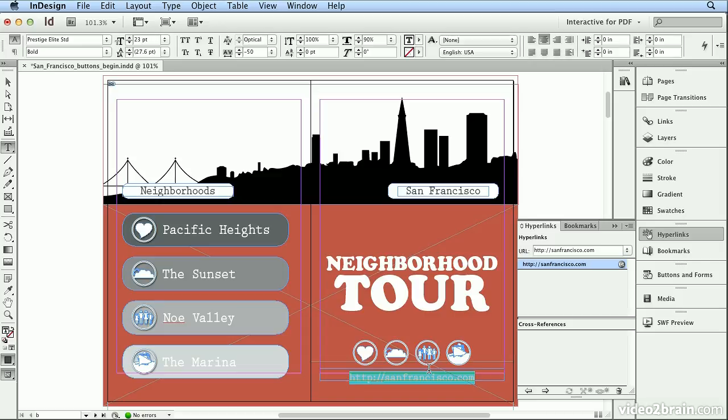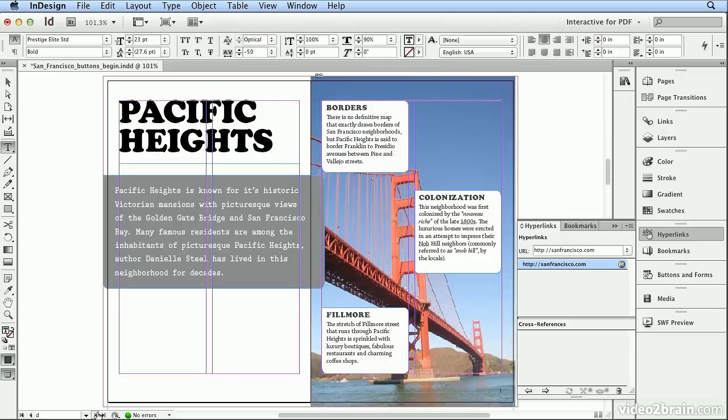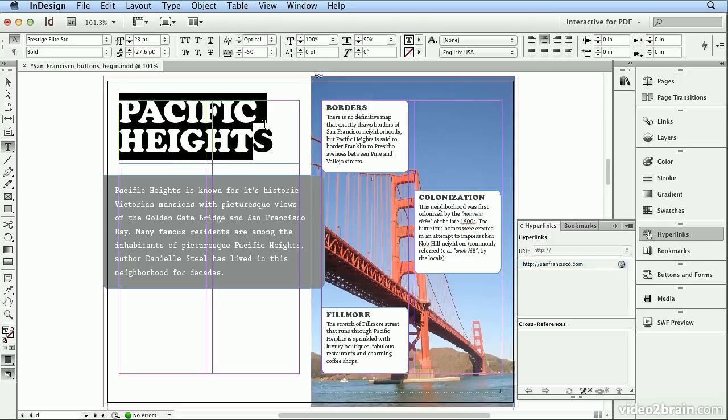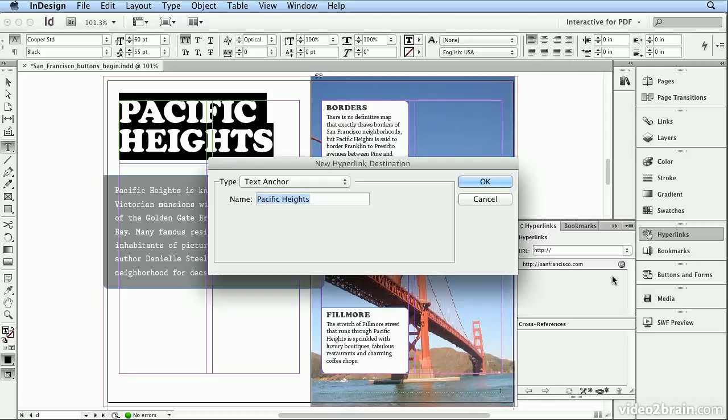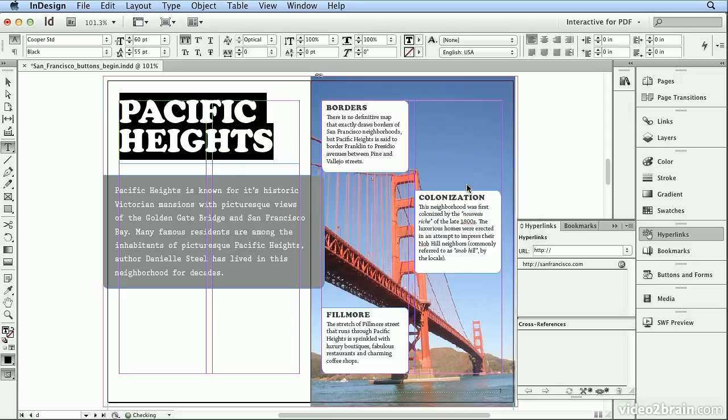The next thing I want to do is build in some destinations so that these buttons go to different pages in the document. So I'll start by going to the next spread, and I'll highlight Pacific Heights. First, I need to build the anchor, where it goes, and then I'll turn it into a link. So I'll start by choosing New Hyperlink Destination. This is where it goes. And it's picked up the name of the highlighted text.